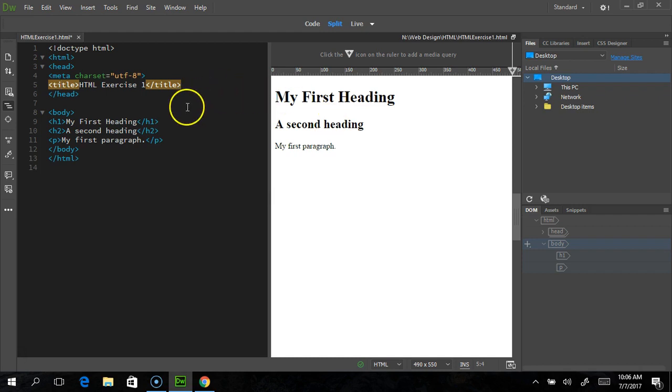And we're just going to ignore this meta charset that Dreamweaver adds in here. It's automatically added, and even though your web page can function without it, we're just going to best leave it in there because of browser reasons.